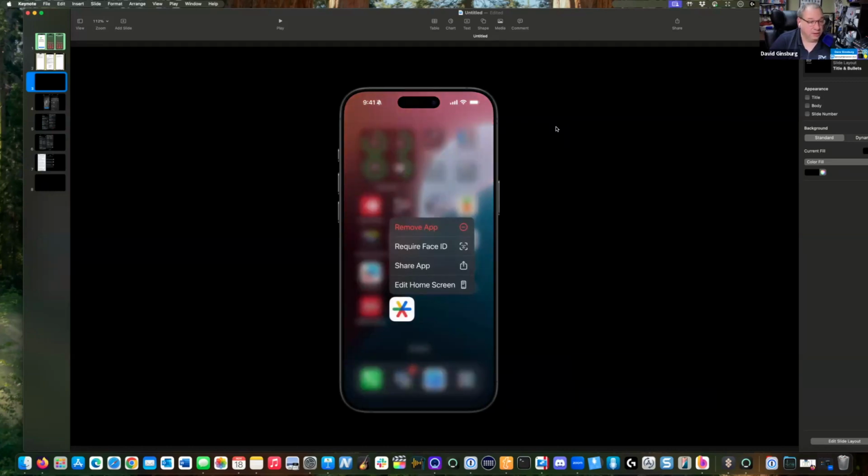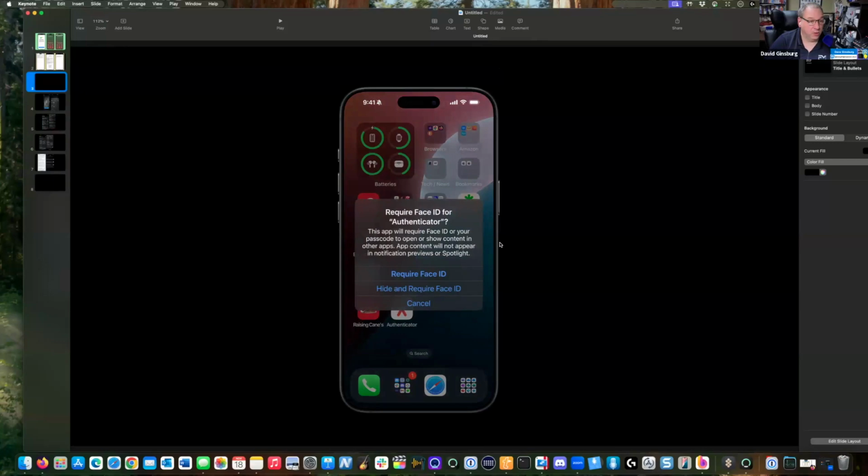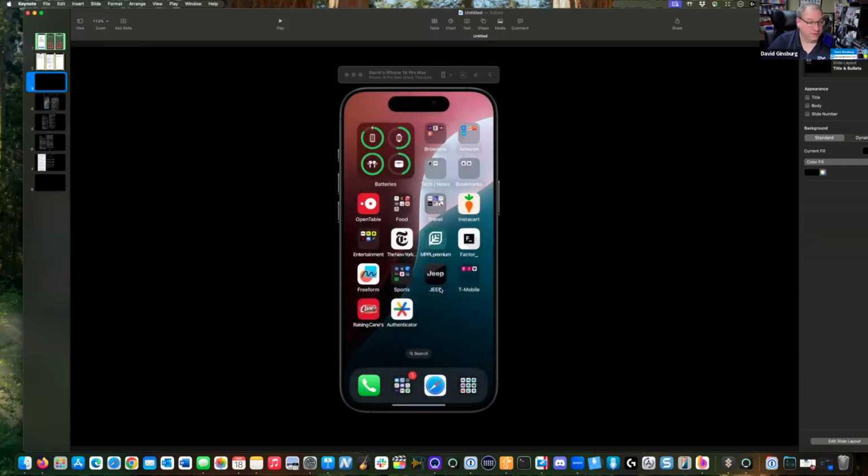So I can click here, and then select where it says Require Face ID. You can do it a number of ways when it comes to hiding apps. You can request just the Face ID, so when someone launches it, it has to have a Face ID to be used every time you open it. Or you can hide and request Face ID right here. So what I'm going to do is hide and request Face ID.